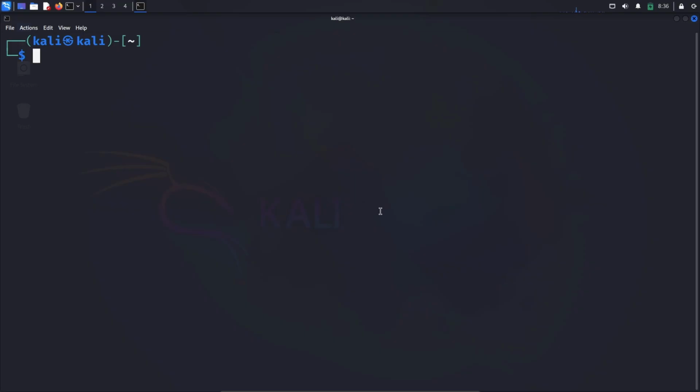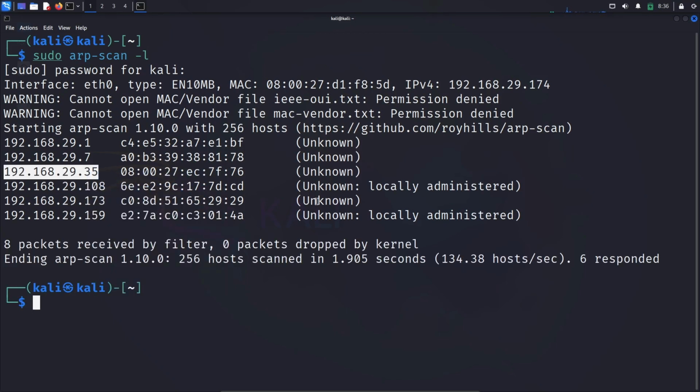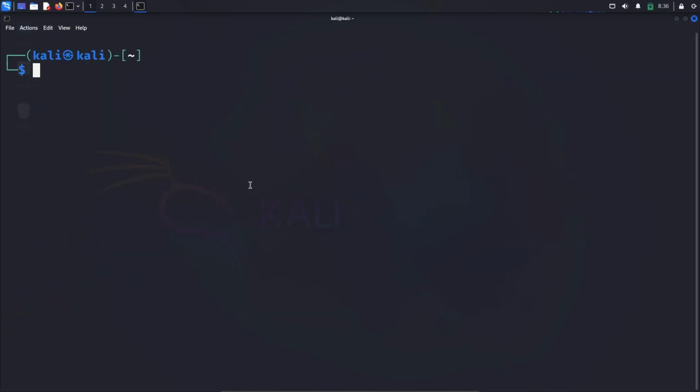So here first I'm just using a sunset mission from OneLab for the demonstration. The first step is to identify the IP address. Here I just identified the IP address. I'm just clearing the terminal here, which I can do by executing the clear command, and here it is.